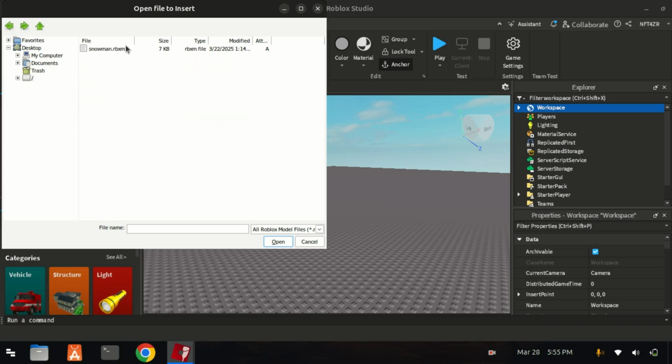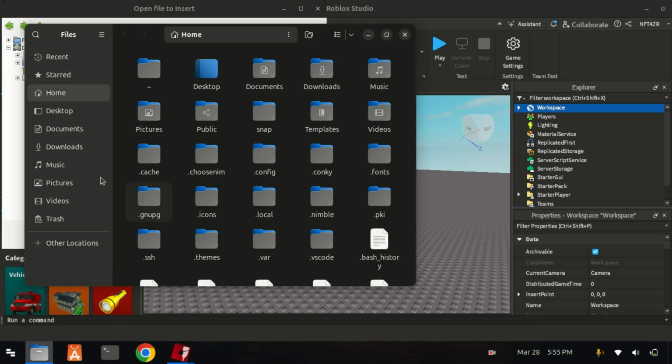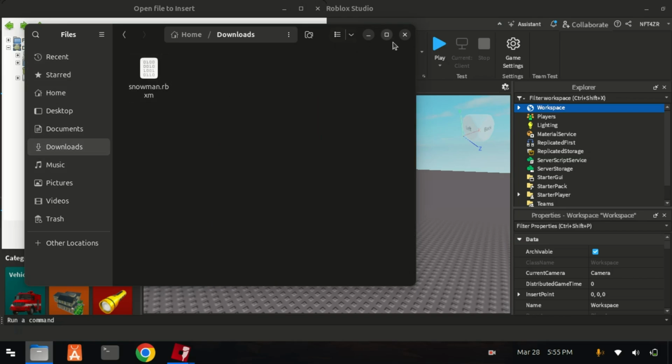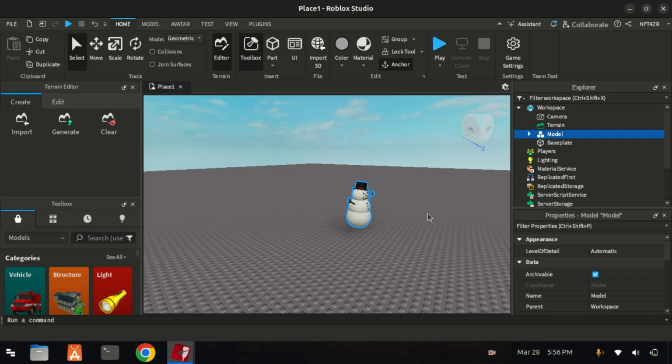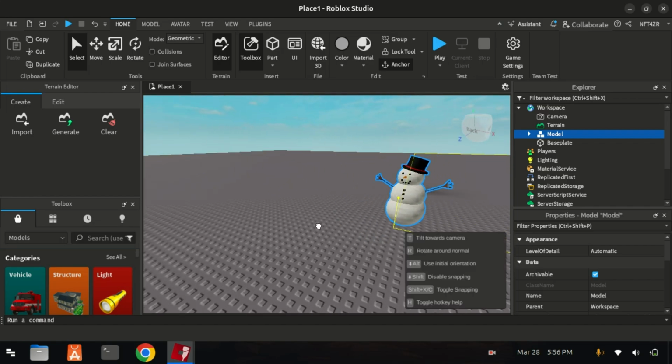There we go. There is our file, which we just added here. So let's click and open. And there we go. Our snowman model has been added to Vinegar.